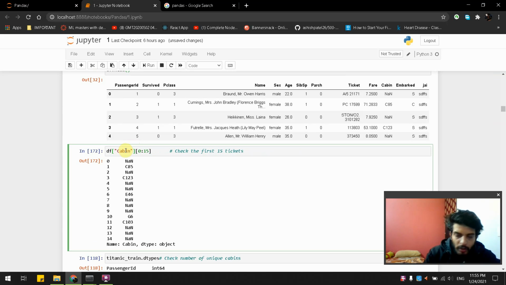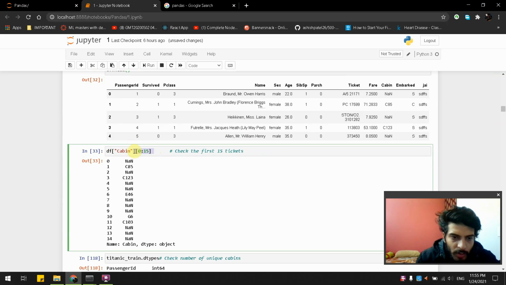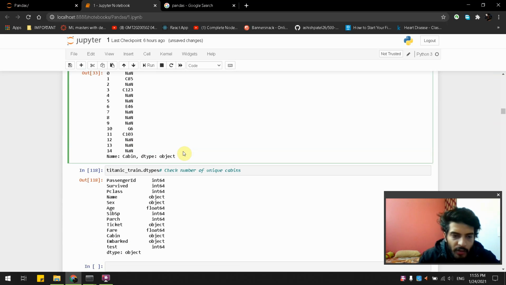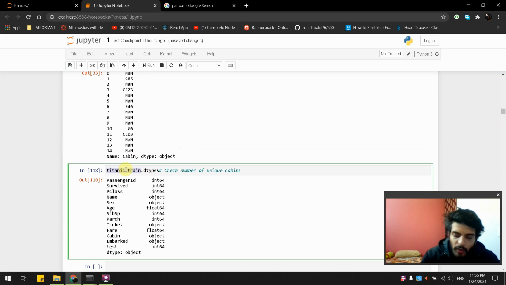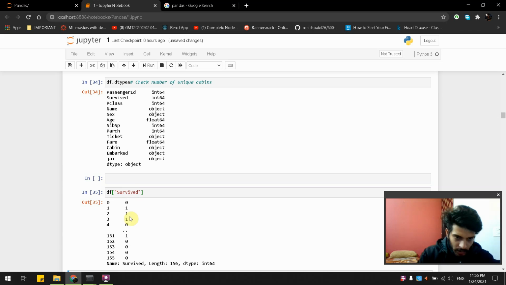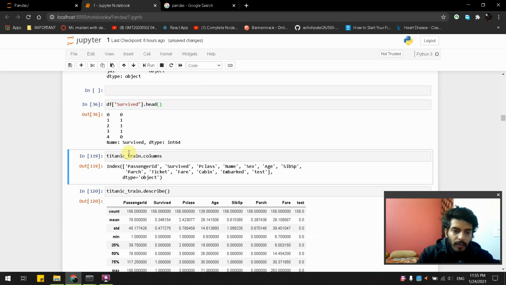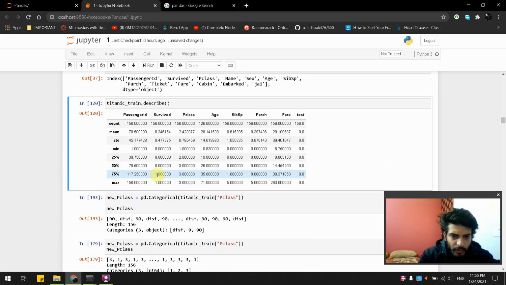Now it is actually going to show the cabin numbers of the first 15 tickets. This is actually splitting, which we have already done in our list class, and you can see my previous videos as well. For that, it's df.dtypes, we have covered this thing, and this is going to print our survived column, and you can see the head of the column. These are the same things, just move it forward.